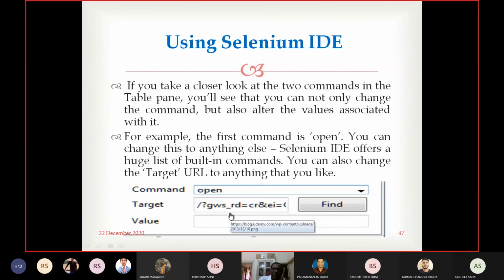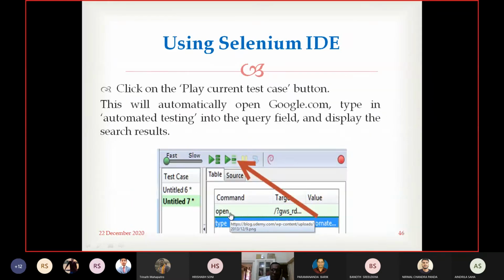Selenium IDE offers a huge list of built-in commands. This is a drop-down kind of button. Many commands are listed here. You can select any command. First, I have chosen open because I am trying to open a website.